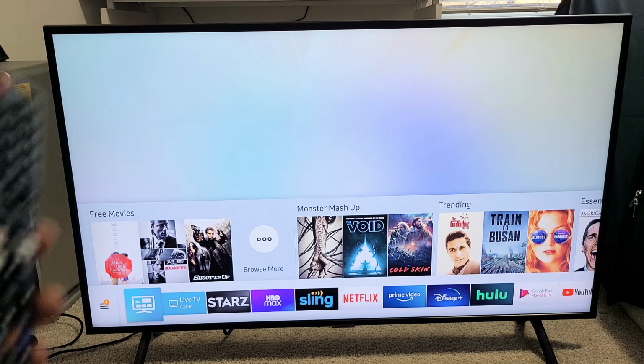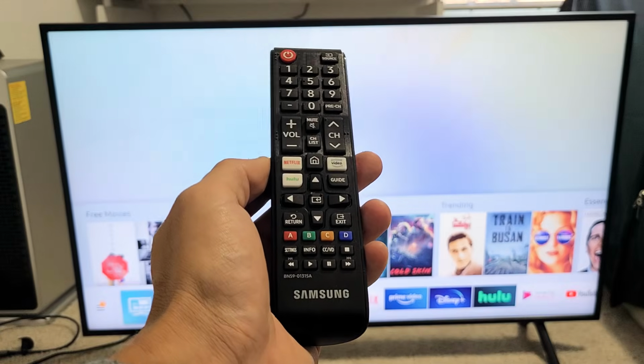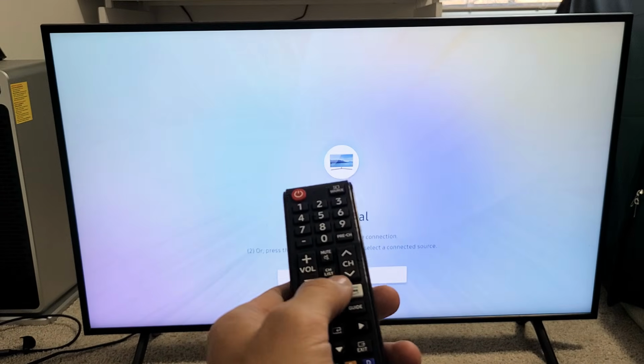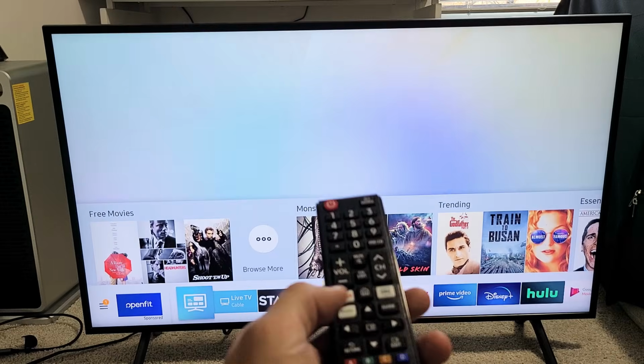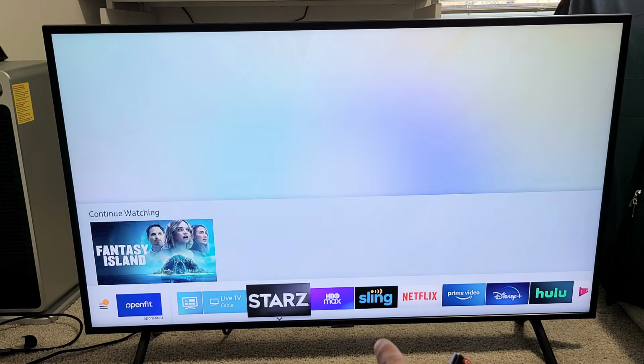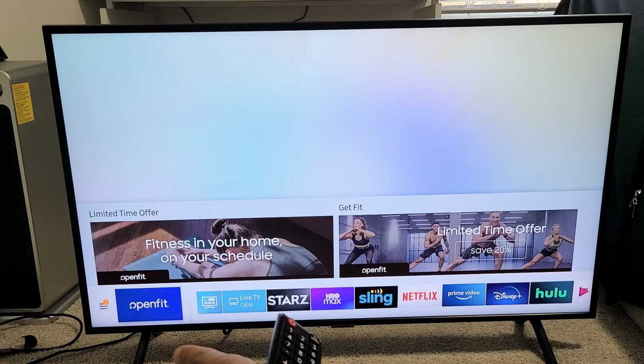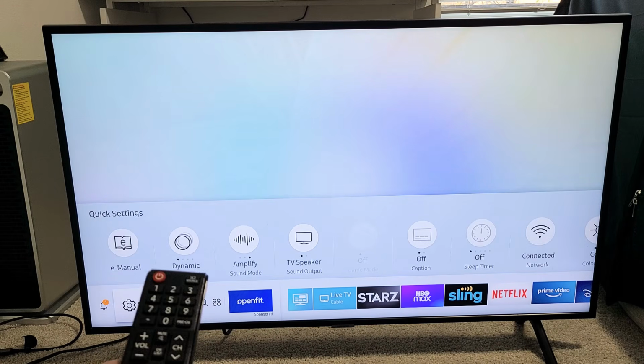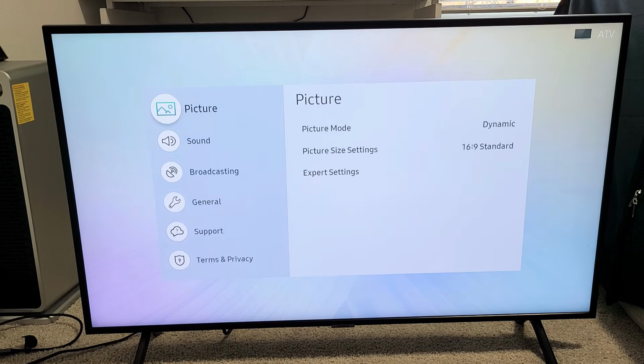Okay. Anyway, just go to your settings. You can grab the remote. You have a settings button right down here. Or what you can do is click on the home button, and we can go to settings down here. Just make sure you're at the bottom here and scroll all the way over to the left. Keep going to the left until you see the gear icon right there. It says settings. Go ahead and click on OK.